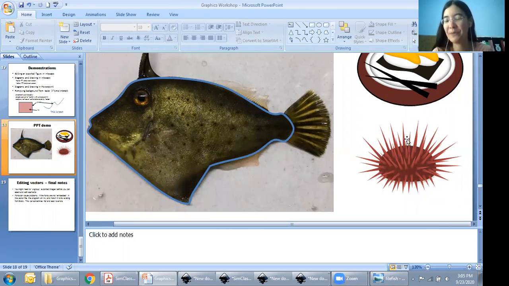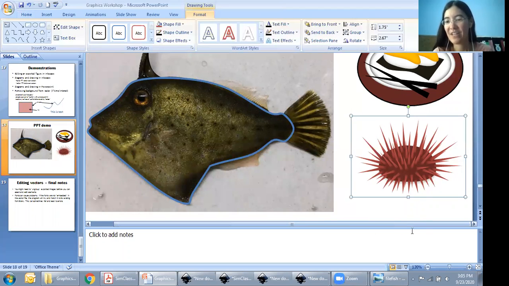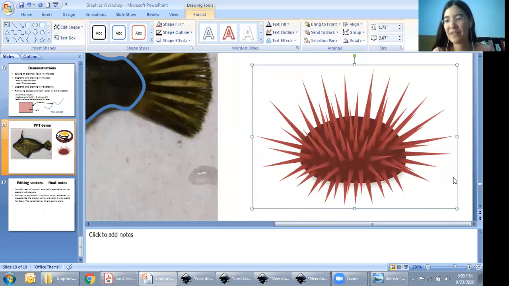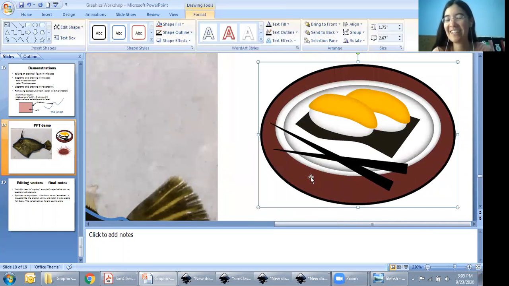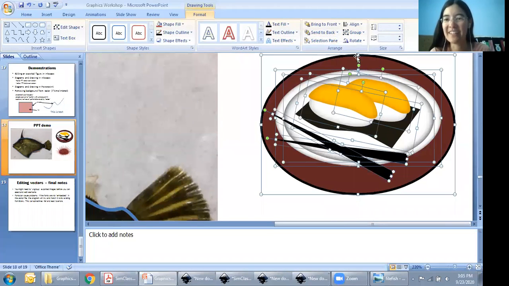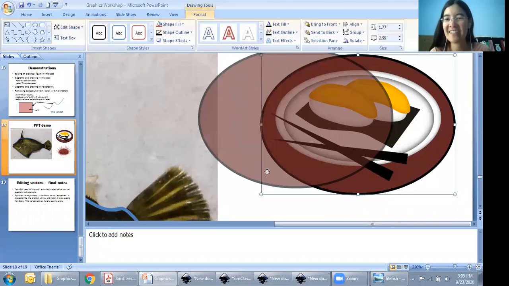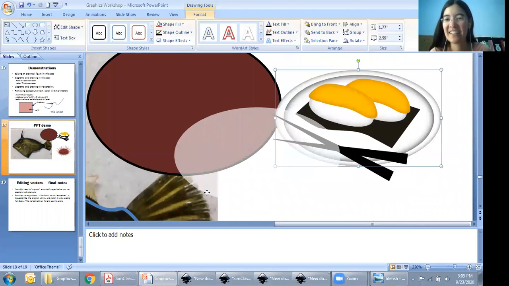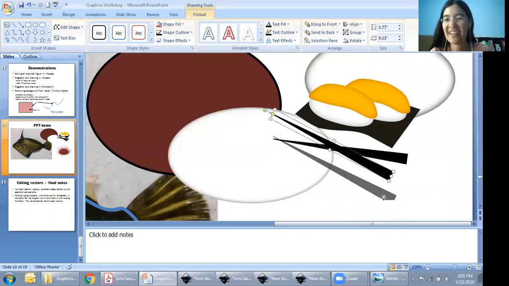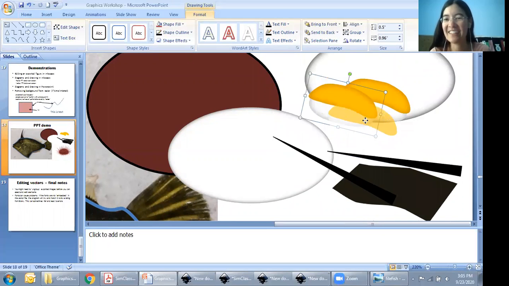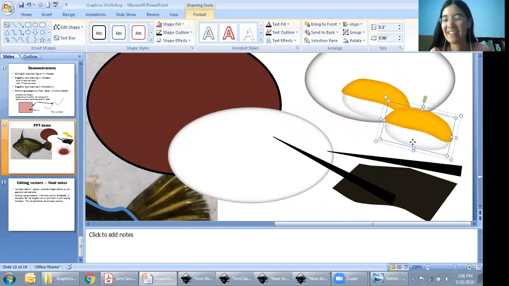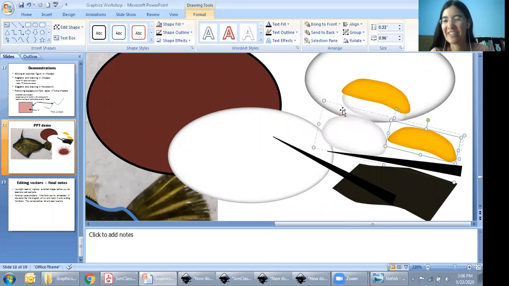Here are some examples of other shapes or drawings I've made in PowerPoint. Let's do this one first, this little uni sushi thing that I made. This is grouped. If we ungroup this, you can see that this is just an ellipse, another ellipse, two triangles, an arbitrary shape that I made, and then these two objects, which consist of one circle and this other arbitrary shape that are just layered on top of each other.